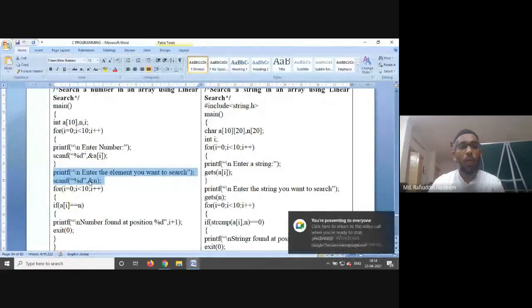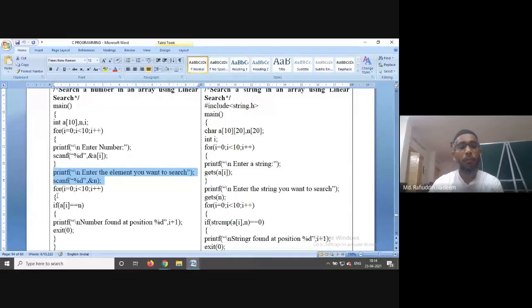After reading the elements, we start a for loop for i equals 0, i less than 10, and i plus plus. So A of 0 is compared with N, then A of 1, A of 2. Whenever A of i is equal to N, that means the number is found at some position. Because the index starts with 0, I add 1 here, and I display that the number is found at so-and-so position.